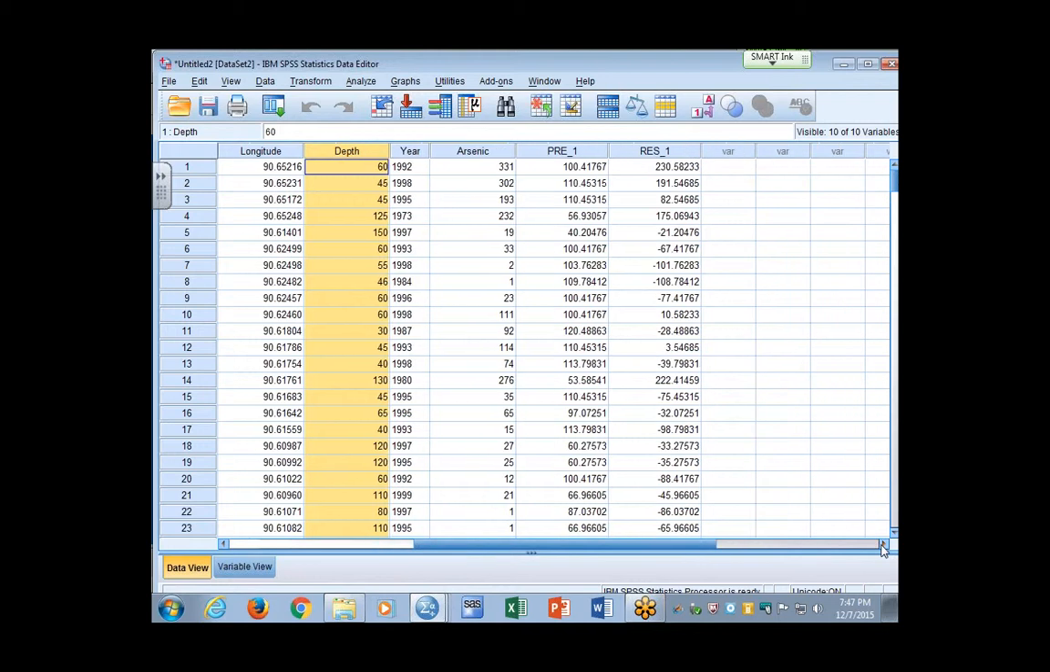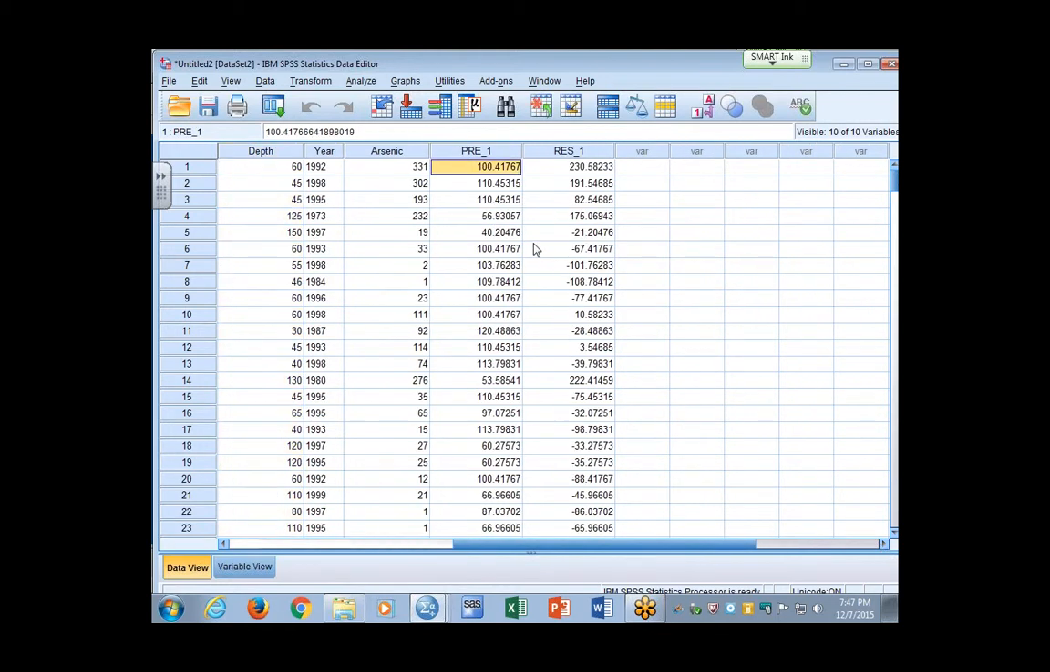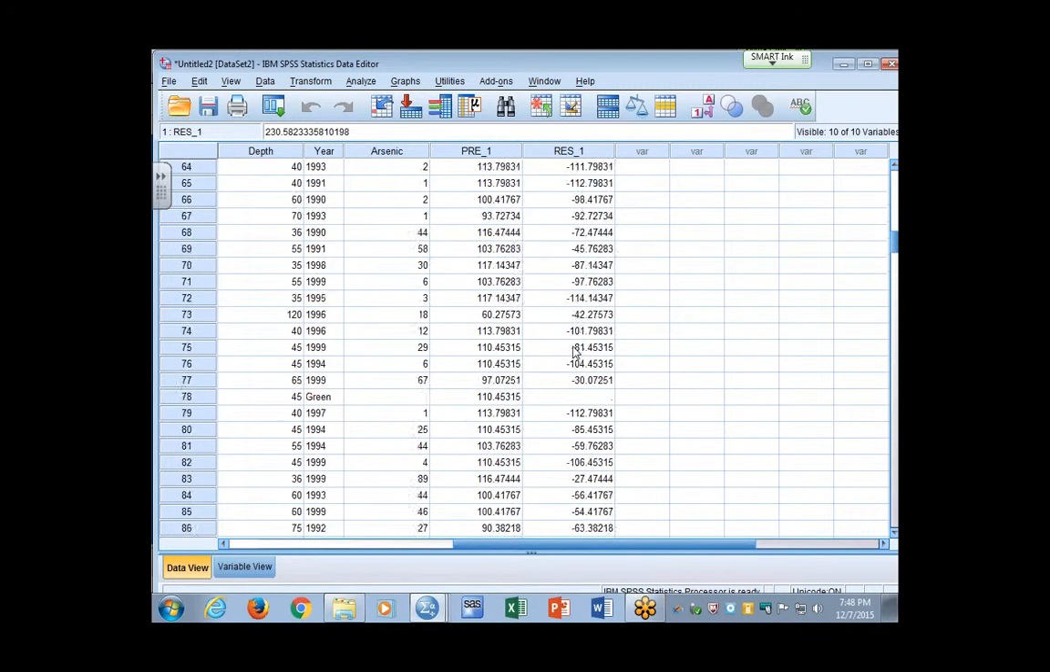All of a sudden, I have a couple of extra columns here now, right? This is my predicted value for the arsenic level. So the depth was 60. It plugged the 60 into the formula that was created and came up with an arsenic level of 100. The actual level in that particular well was 331. What's the residual? That's the difference between the predicted value and the value that was actually there. So these are all the different residuals, all the different differences. And that's part of what we calculated when we did the variability, is to examine all of those.